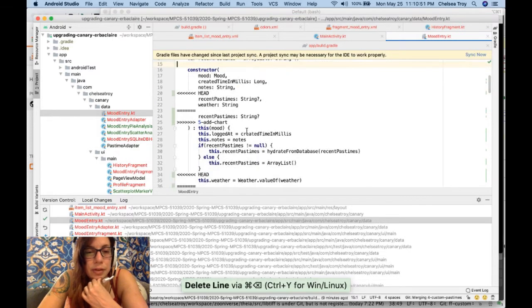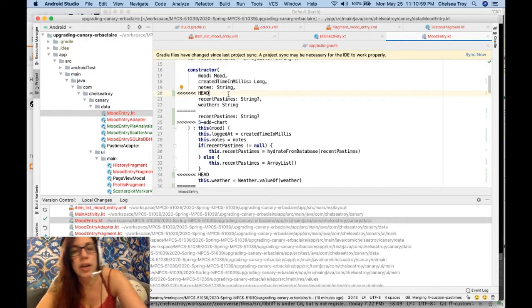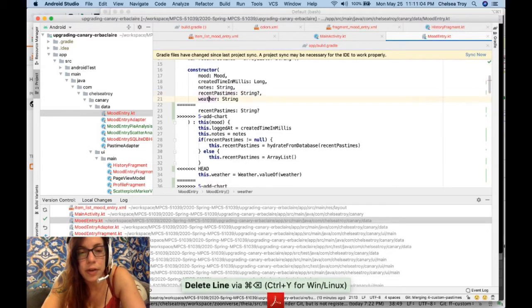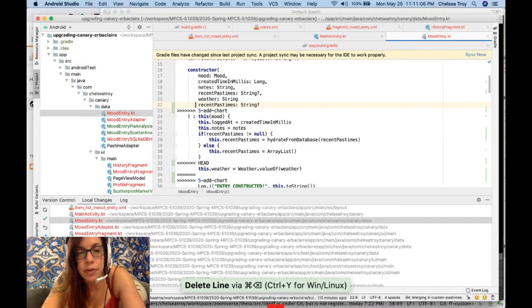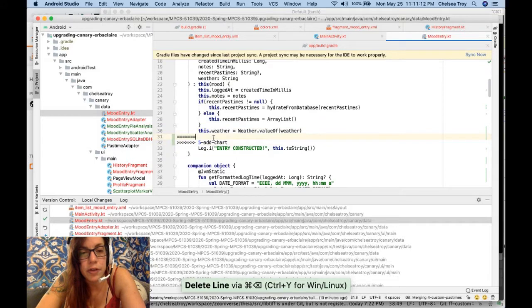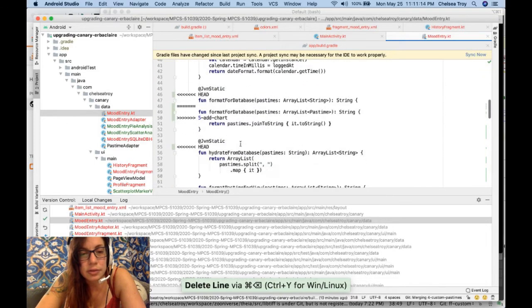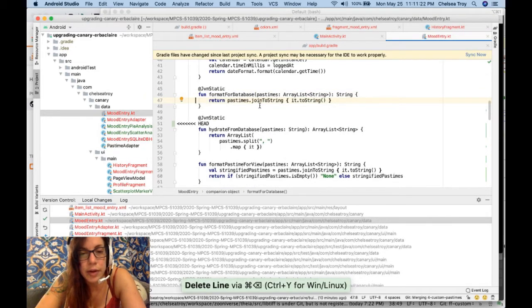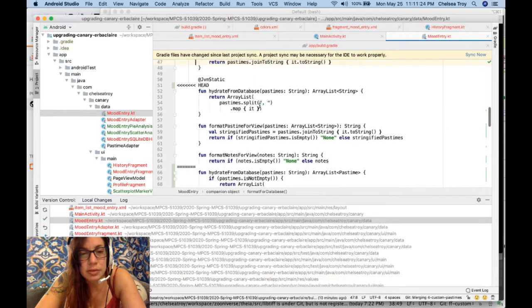All right. And it looks like in the homework version, I have recent pastimes and weather here, whereas I don't have weather in charts. So I want to keep the weather feature, so I'm going to take the homework version. Once again, I want to keep the homework version to keep the weather stuff. And I'm also going to keep the homework version to keep its handling of weather here. All right, then we have this hydrate from database thing.